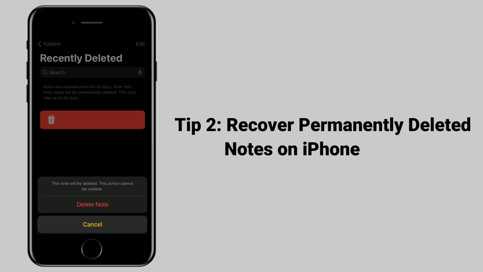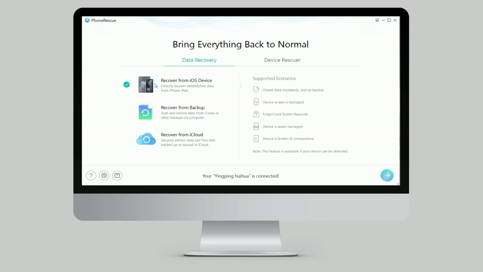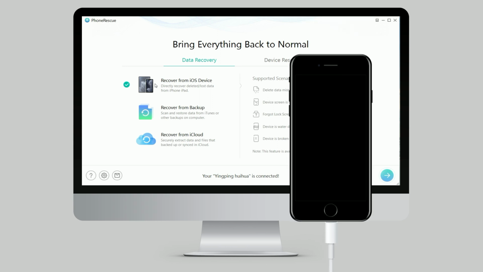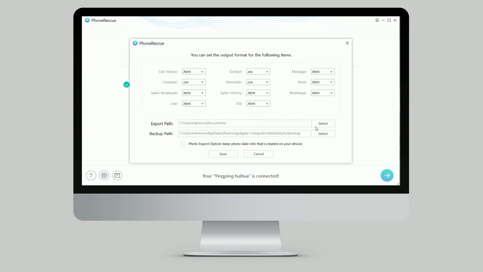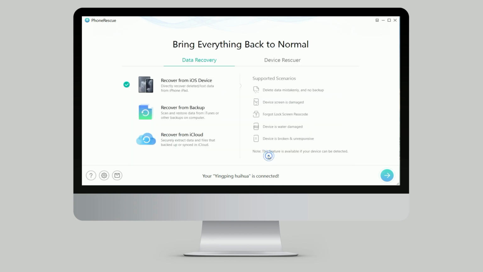Tip 2. Recover permanently deleted notes on iPhone. Get the latest version of PhoneRescue for iOS on your computer and launch it. Then connect your iPhone to your computer with a USB cable. After that, choose the Recover from iOS Device option. By the way, you can customize your output format and export path in the settings below before you start the recovery. Now, let's click the arrow button below to start the recovery.